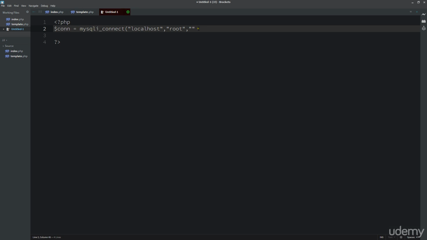And if you're using a web server in a hosting account, you're not going to have a blank password, or you shouldn't have a blank password. This is just the case for this particular setup. And the next one is going to be the actual database that I want to connect to.